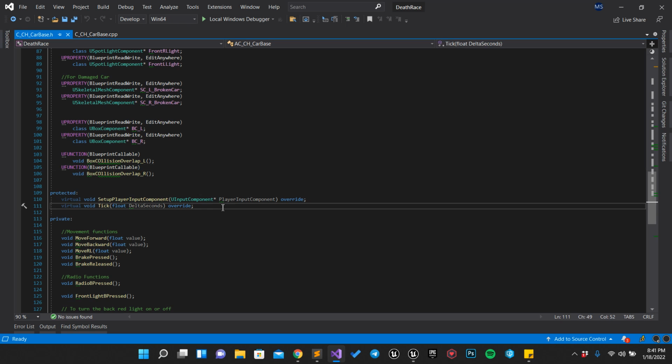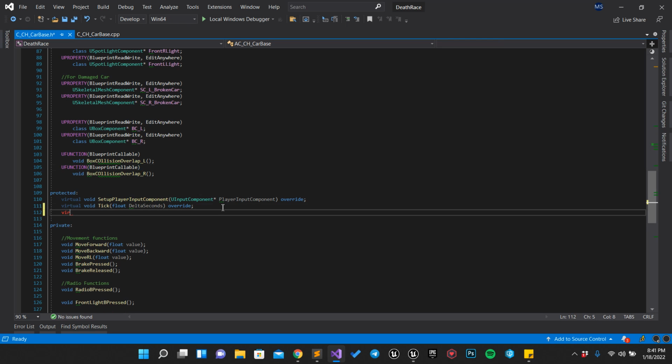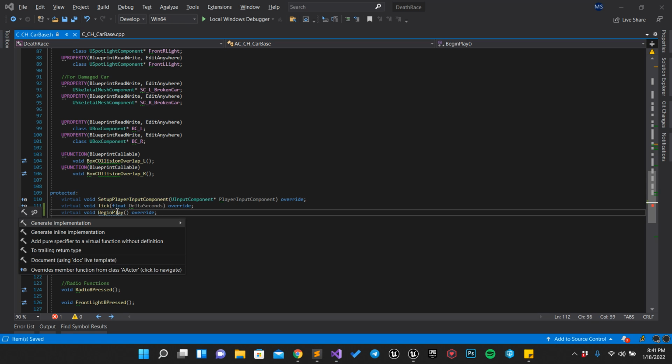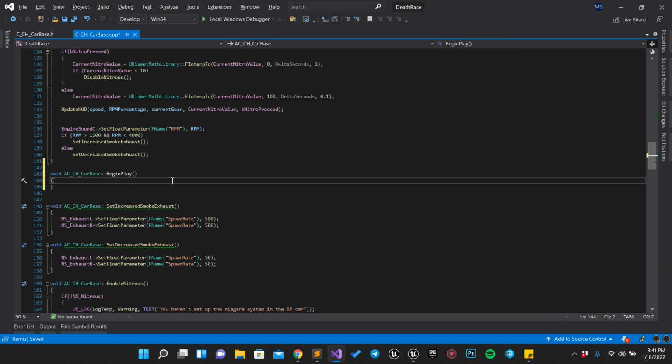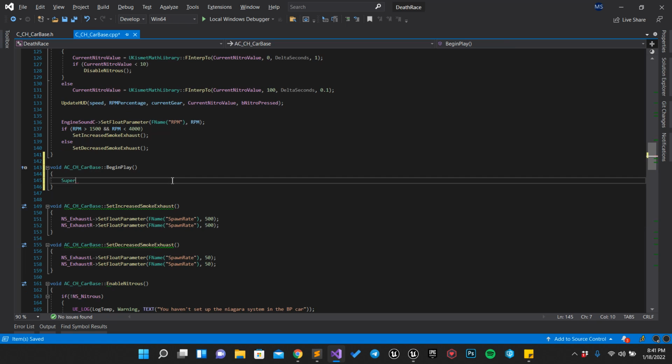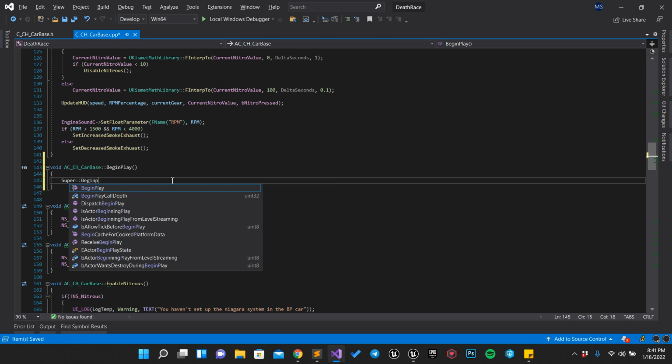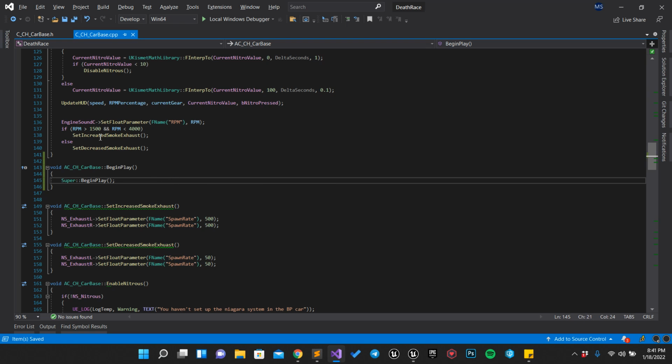In protected, I will override BeginPlay. So virtual void BeginPlay and the override keyword. Alt Enter if you are using Visual Studio, or you can just create the definition on your own. Then just call Super::BeginPlay. If you are overriding some function, it is really important to call the super. This is what we were not doing before, so let's do it this way.